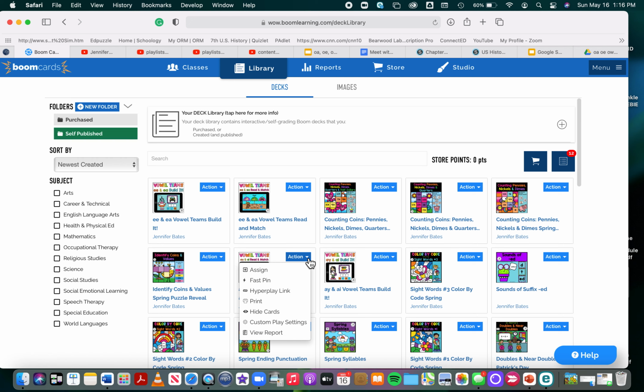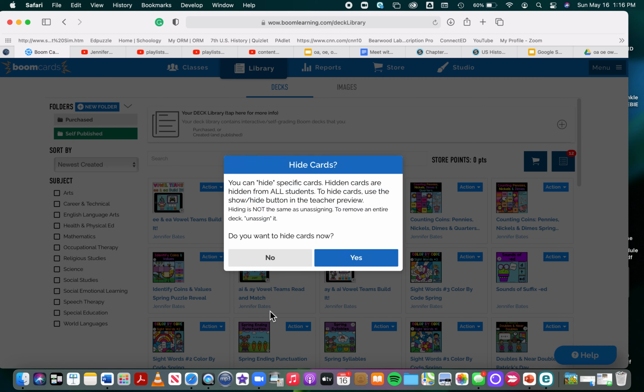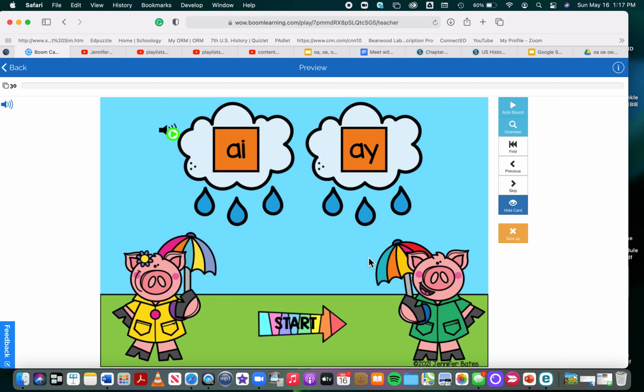Okay, the other thing I wanted to show you is if you go back and let's say there's just a card that you think is too hard for your students, I have not taught that skill. Then you would go down to hide cards. And it's telling you, do you want to hide the cards? Yes, you do. And it brings you to the actual deck.